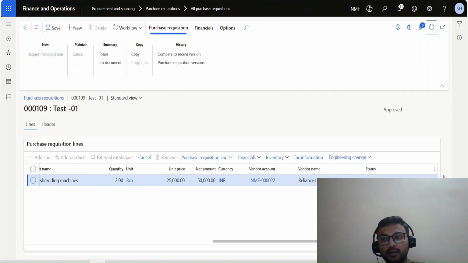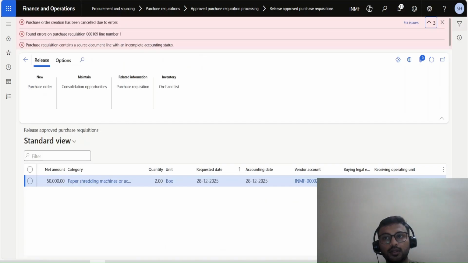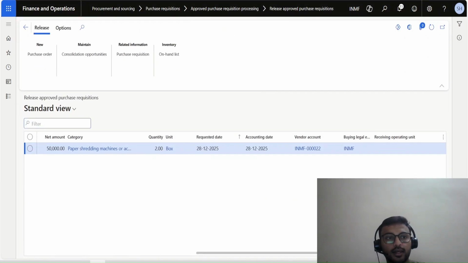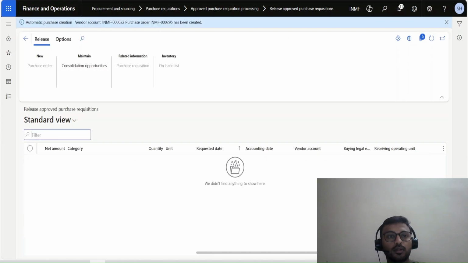Accounting source line, maybe it is a refresh error, or just a second. Okay, that was a refresh error. So now this purchase order has been created in the system. Now we'll go directly to the purchase order.